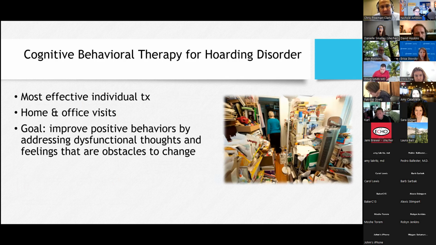Cognitive behavioral therapy can be very helpful for people with hoarding disorder. There's one model that's set up where a clinician will go about 26 sessions with the folks with hoarding disorder. And what they'll do is they'll do some of those sessions in the clinician's office and some of those sessions at home.